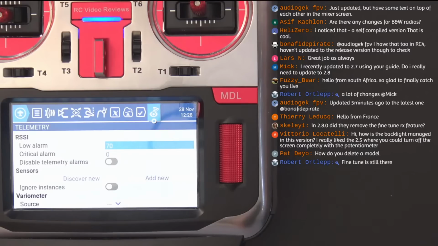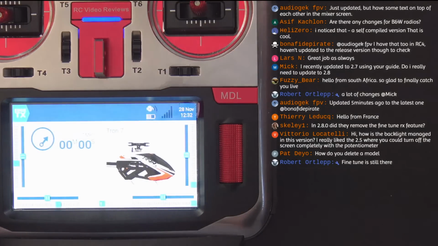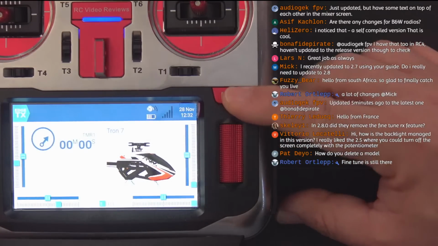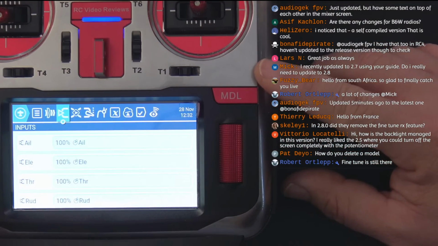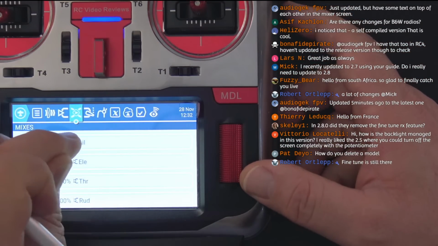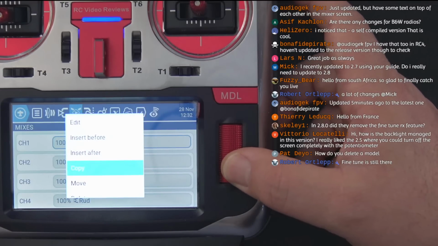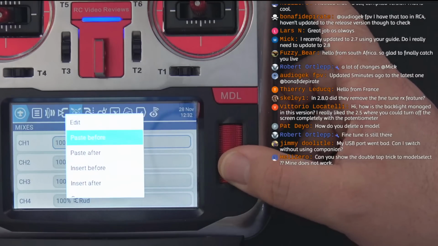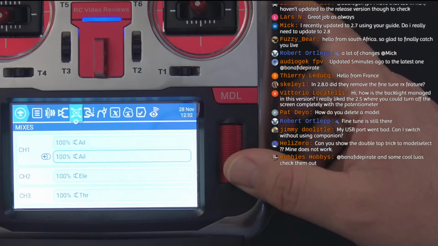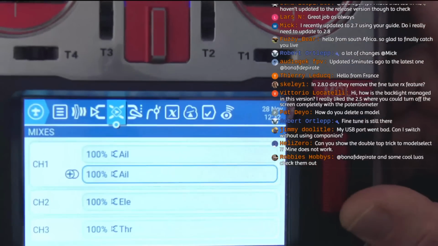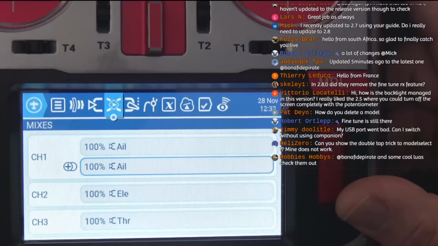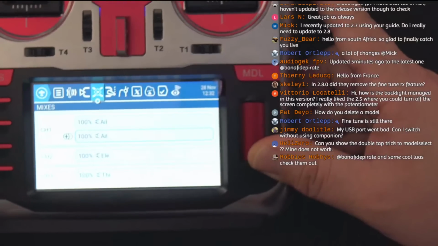AudioGek FPV says I just updated but have some text on top of each other in the mixer screen. Maybe on Discord, man. Get on Discord. Let's take a look at that. I'll take a look in mine real quick. I'll switch over. Oh, I'm already here. So let's take a look at the mixer screen. I didn't see any issues in my mixer. So I don't know. This is a very basic setup though, so I don't really have anything fancy. It looks okay. My mixer looks okay when I add lines. So I'm not really sure.